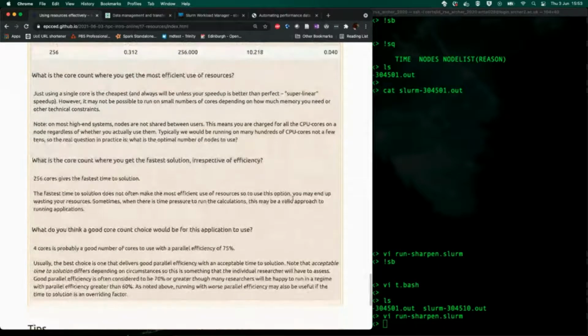75% isn't bad. Generally, the best choice is one that delivers a good parallel efficiency with an acceptable time to solution. Note that acceptable time to solution depends on circumstances, and it's something an individual person has to assess. What is an acceptable time to solution for them? Good parallel efficiency is generally considered to be 70% or greater, though many people are pretty happy with a parallel efficiency greater than 60%. But as we said, running with a worse parallel efficiency may be the way you want to go, depending on which is the most important, time to solution or resources.